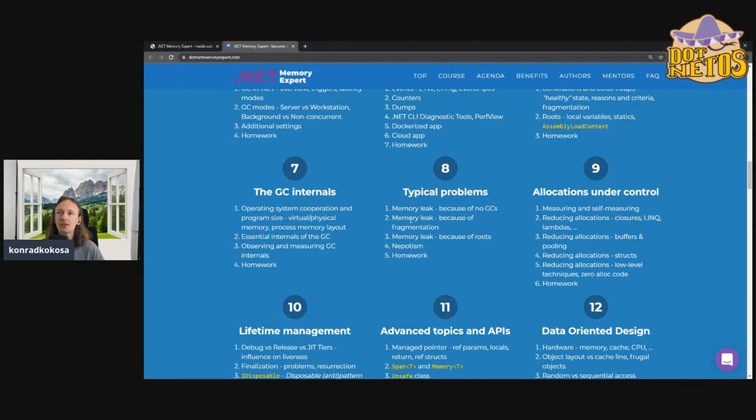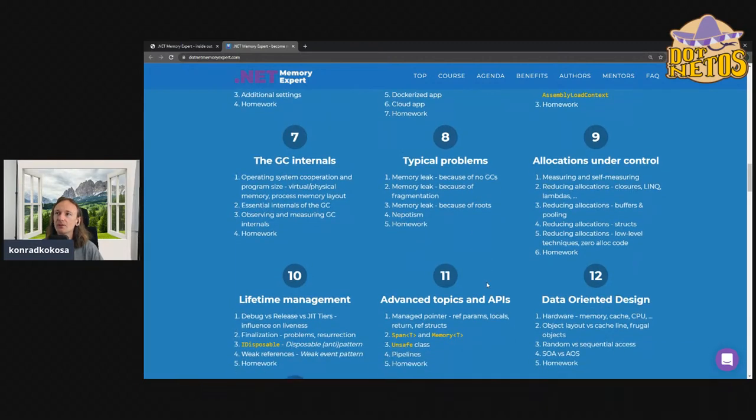So memory leaks, also the topic of fragmentation, the real memory leaks because of some roots, how you can diagnose them, and what the typical problems related to that are. The nepotism problem, I will leave it here as a kind of mystic name to Google.